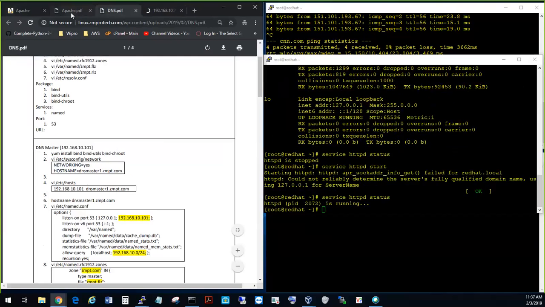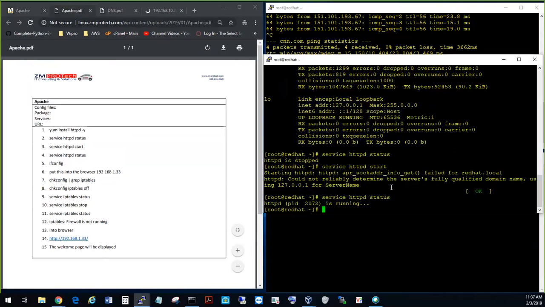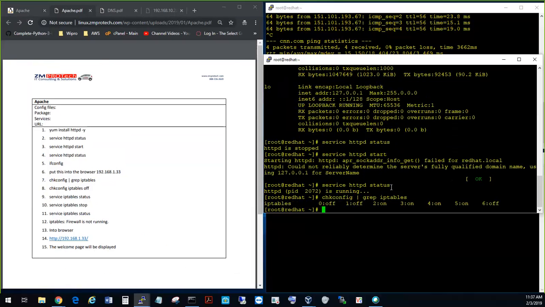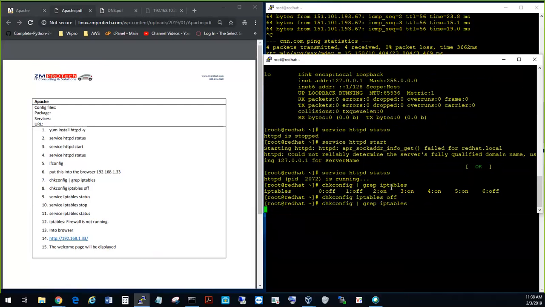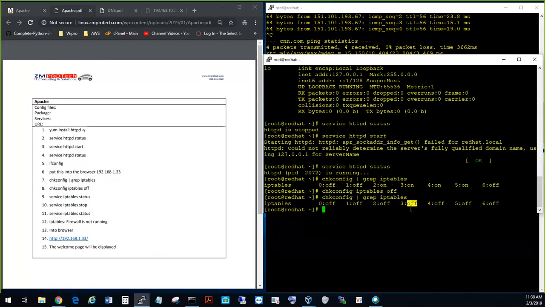So what we have to do next is follow the whole thing down under. So I'm going to type chkconfig, and then I'm going to grep for iptables. Okay, so iptables is on. So what I'm going to do is turn iptables off. Okay, and then you see now it was on, now it's off. Okay, and then I'm going to check the status.